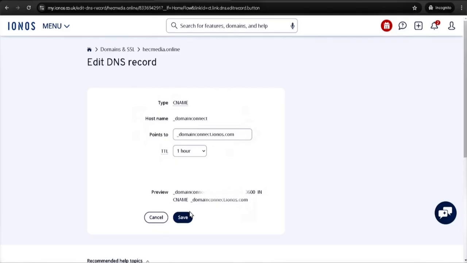After you've made your changes, whether you're updating an A record, MX record, or any other type, take a moment to review everything for accuracy. Once you're confident it's all correct, save your changes. This will apply the new DNS settings to your domain.